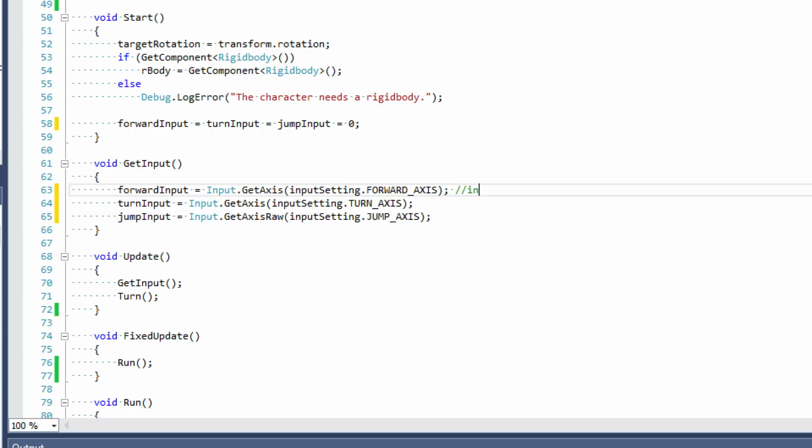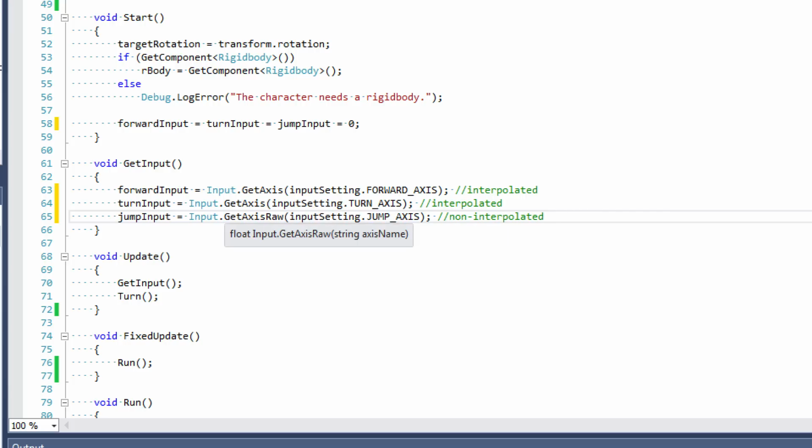If you remember from the previous tutorial, these values are interpolated because we're using GetAxis, and what that means is it'll return any value from -1 to 1, so it could be 0.1, 0.15, so on and so forth. Now GetAxisRaw is not going to be interpolated. Okay, so what that means is that the only values we're going to get is either -1, 0, or 1.